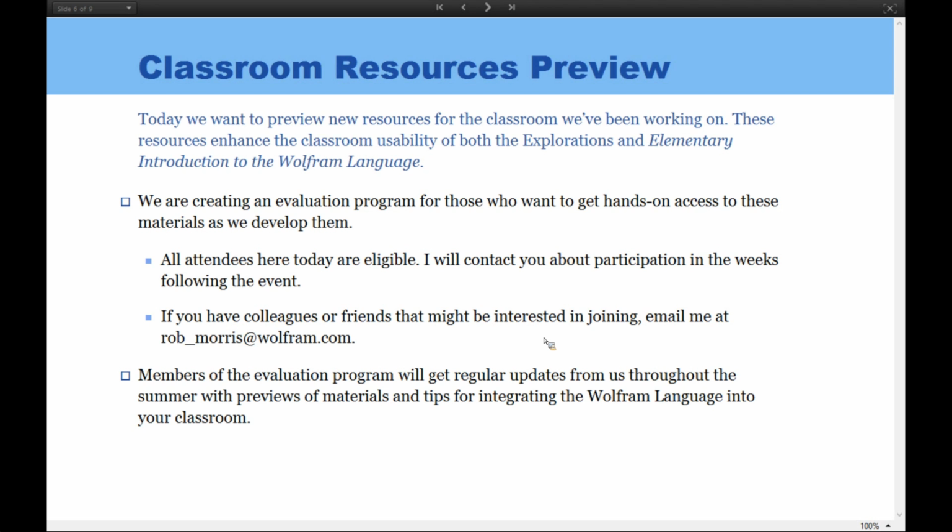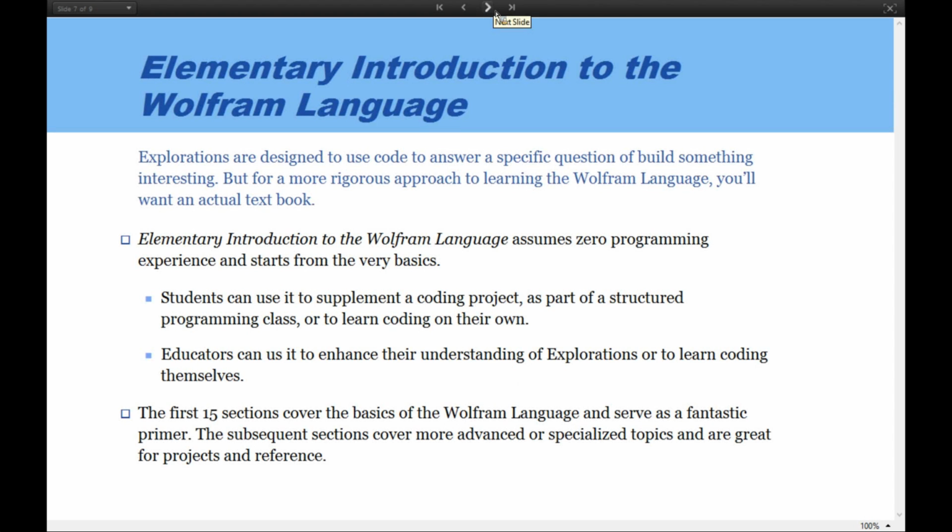Okay, so you've seen the teacher editions, and next I want to talk about using the book Elementary Introduction to the Wolfram Language in the classroom. And I also want to show you some cool new things that we just came out with for the book.